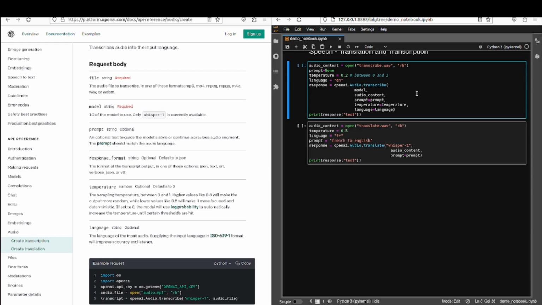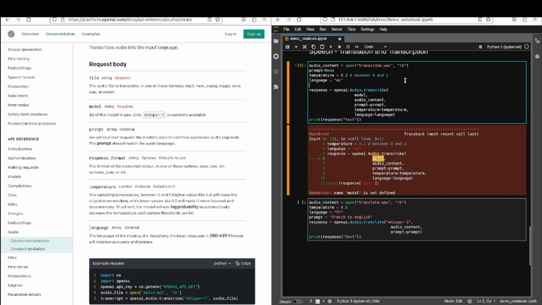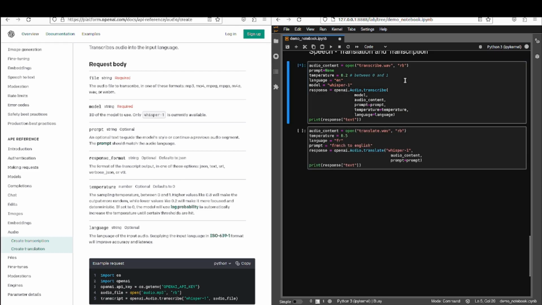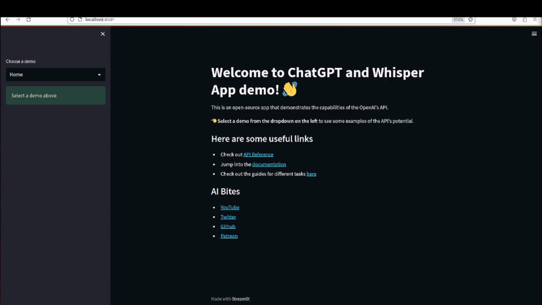I have spoken the words: when I went to the top of the mountain, the views were amazing. So let's find out what the transcription is. There you go. So we have the transcribed text for the speech that I just did. And when it comes to translation, it's pretty much the same. Say, for example, if you're giving a French speech, you just have to give the prompt to say that it's from French to English.